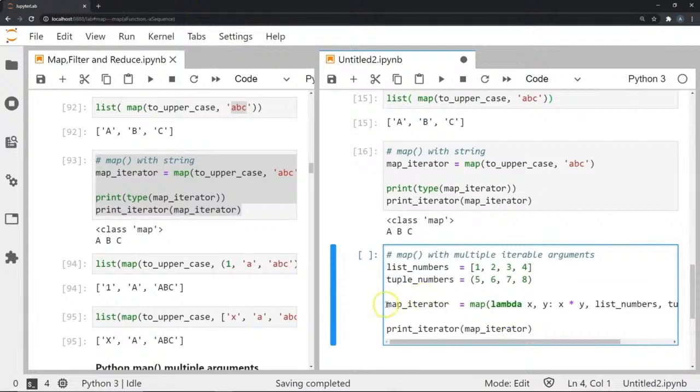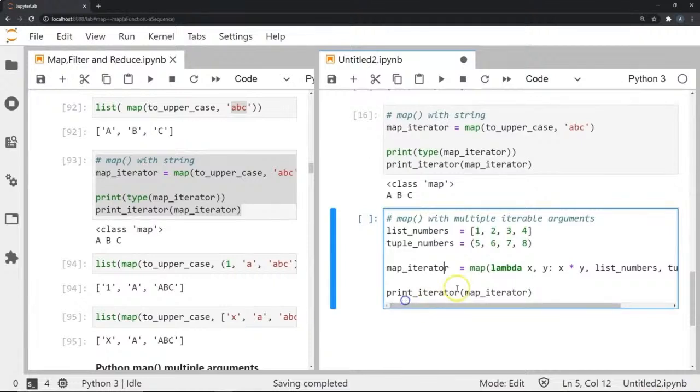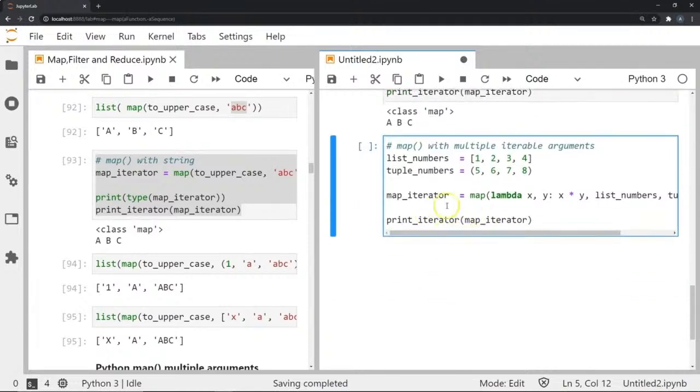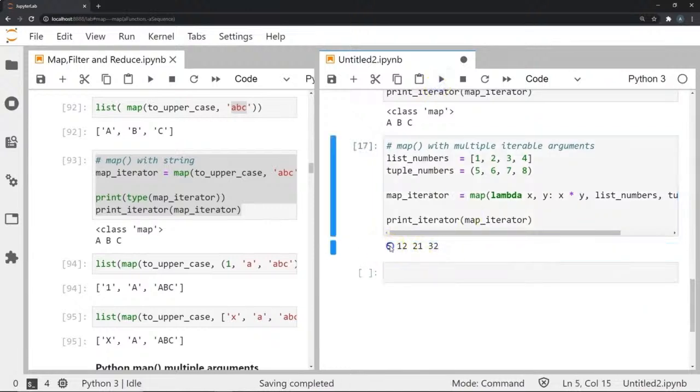These values are going to be stored in the map_iterator, which is a map type object. When we use the print_iterator function, it prints out whatever results we got through this mapping. So let's execute this, and as you can see, this is the result we got: 5, 12, 21, and 32, which is what we wanted.